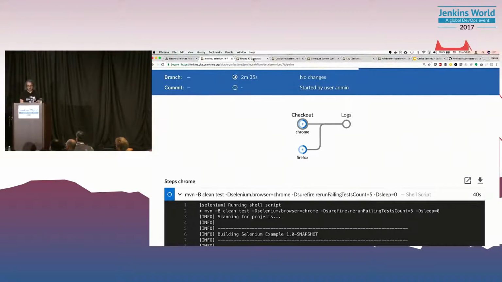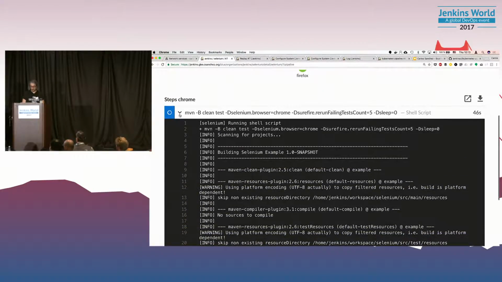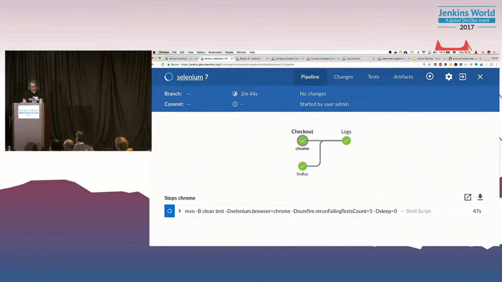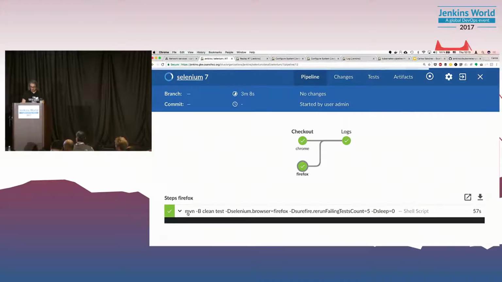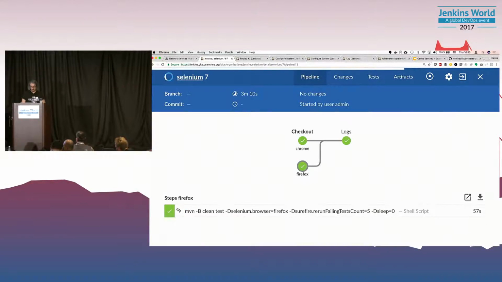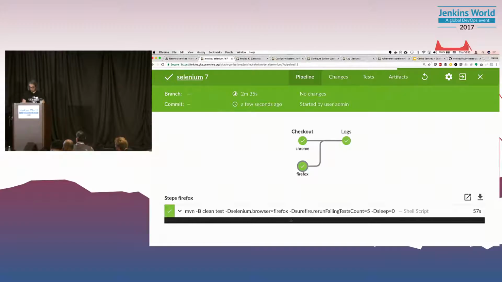And then the other step that I added at the end is the log step that was recently added to the plugin. Okay, so I can see the logs in Chrome, the Maven build in Chrome, the Maven build in Firefox. So this is like any other.